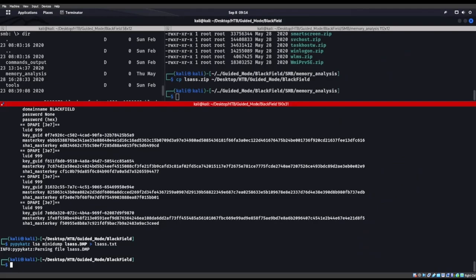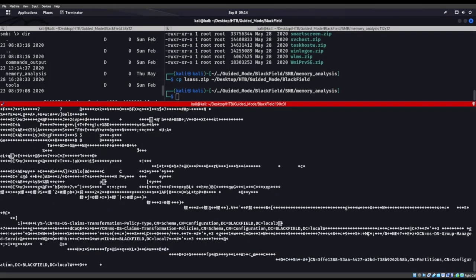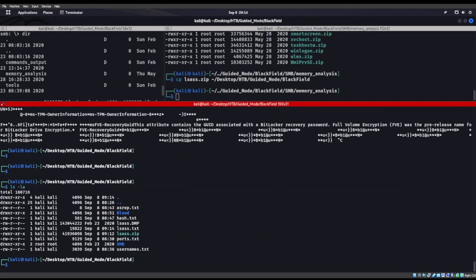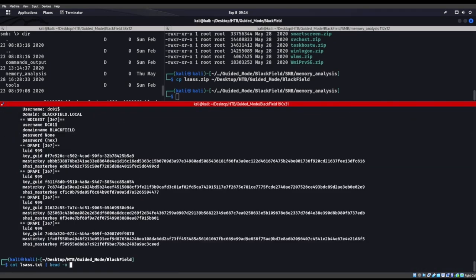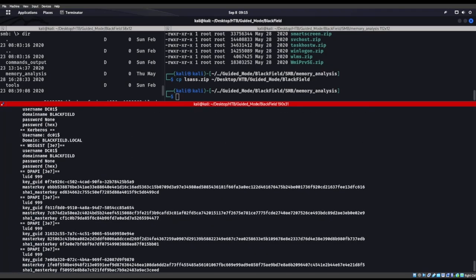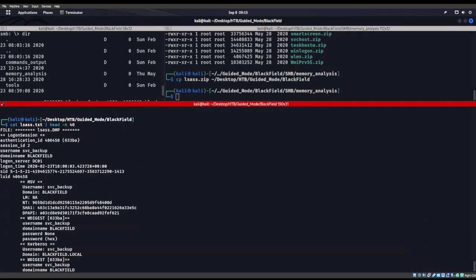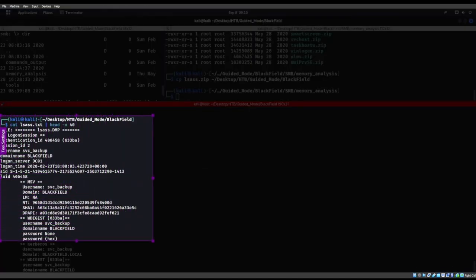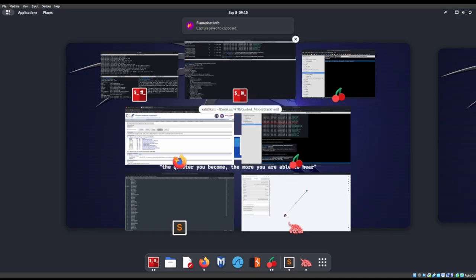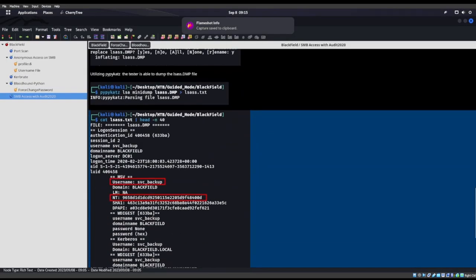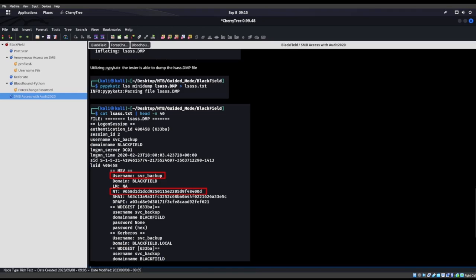Then we can show what we mean by dump. We'll go ahead and cat the lsass.dmp. Whoops. Not that. We'll go ahead and we'll cat that lsass.txt. There we go. Okay, we can show that there's something like a username, service backup. We got an NT hash here, right? So we can now pass the hash, things like that, right? And depending on the organization, this may still not be anything.